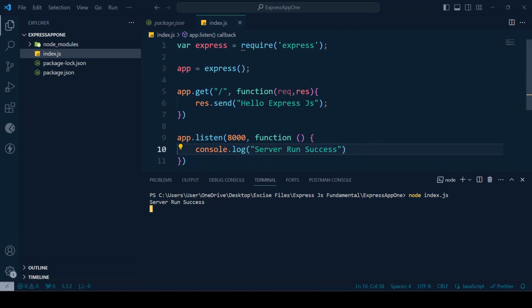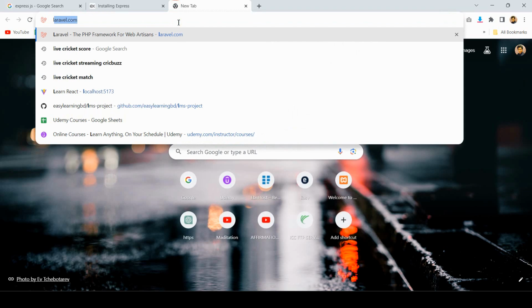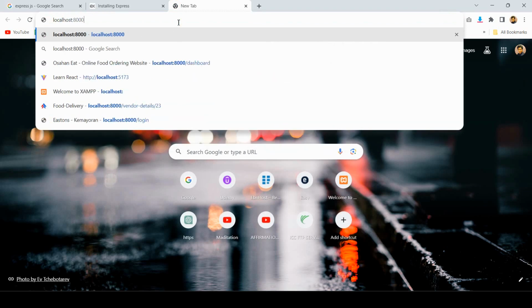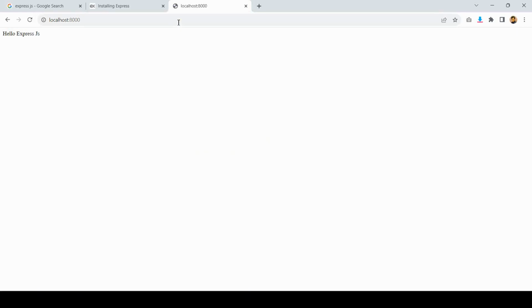Now if you want to check whether our port is working or not, that is port 8000. If you go to our browser and go to localhost, the port number will be 8000. Now click enter. Yes, you can see our Hello Express.js is visible.